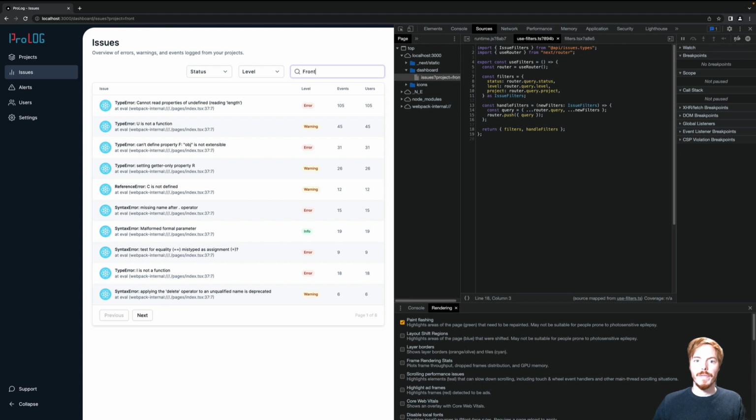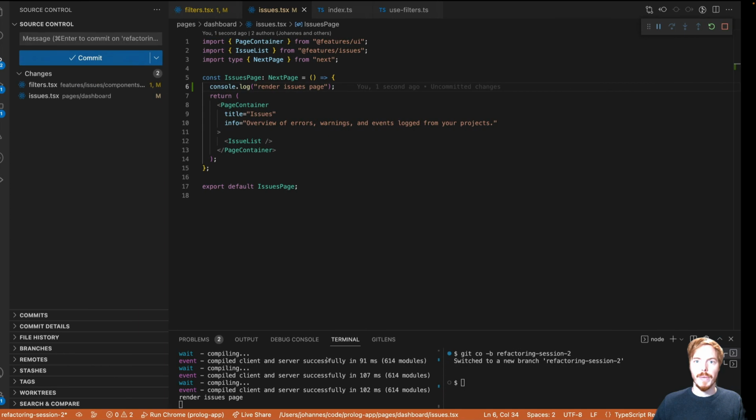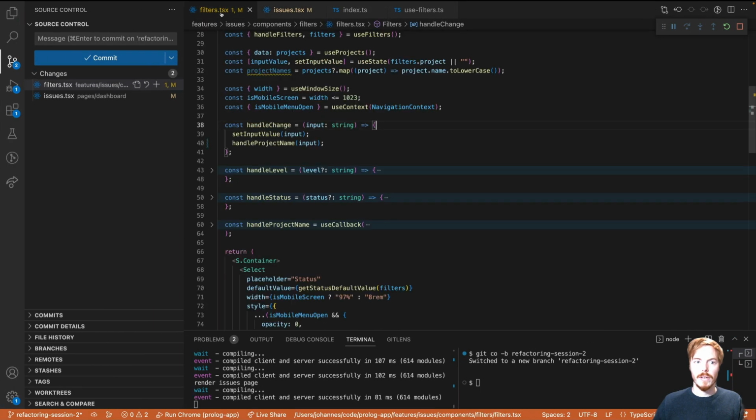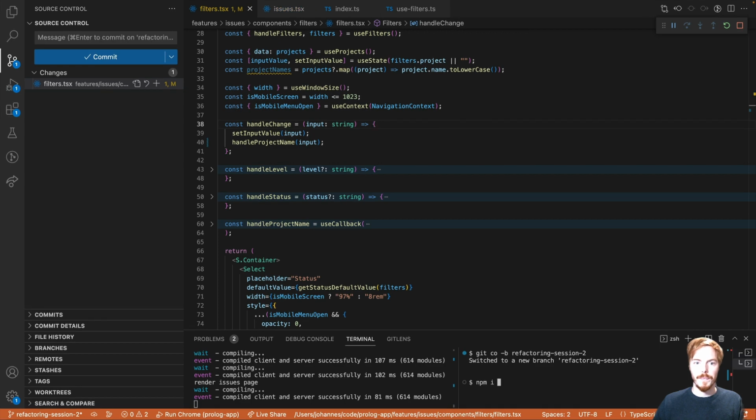To prevent every keystroke in the project name input from triggering a new request, we can debounce the updating of the filters. There's a nice small npm package called useDebounce. Let's see how it works.